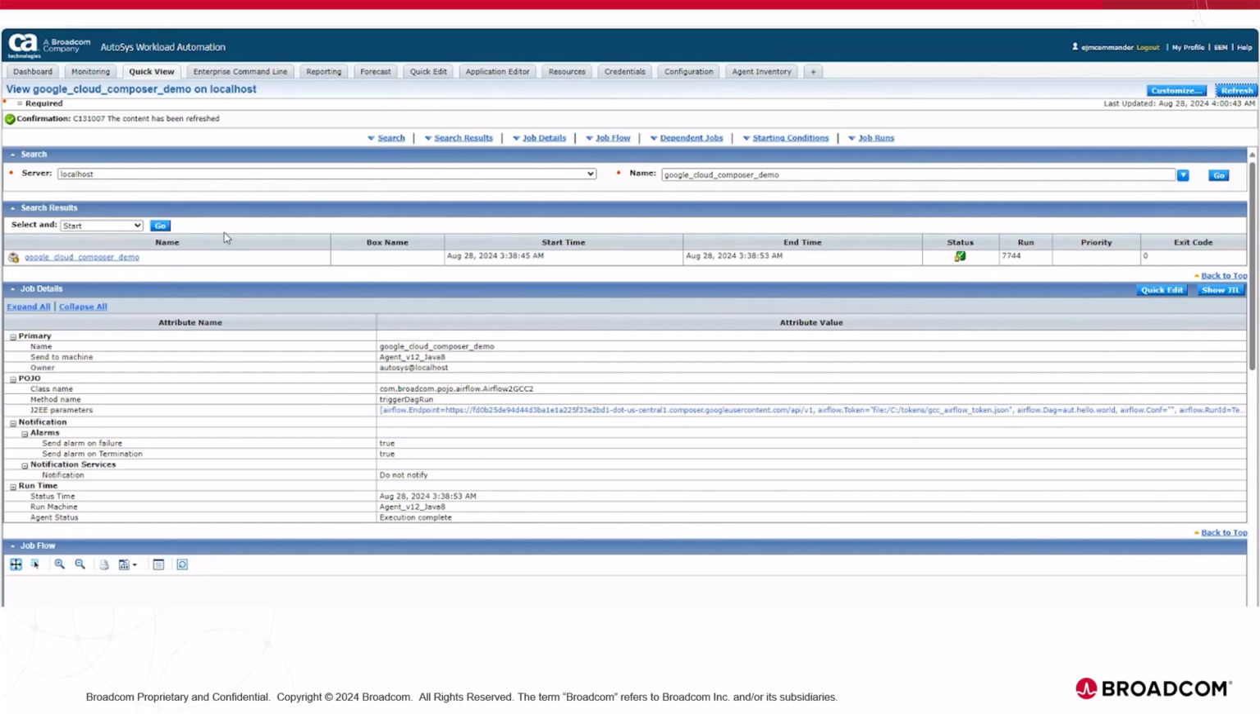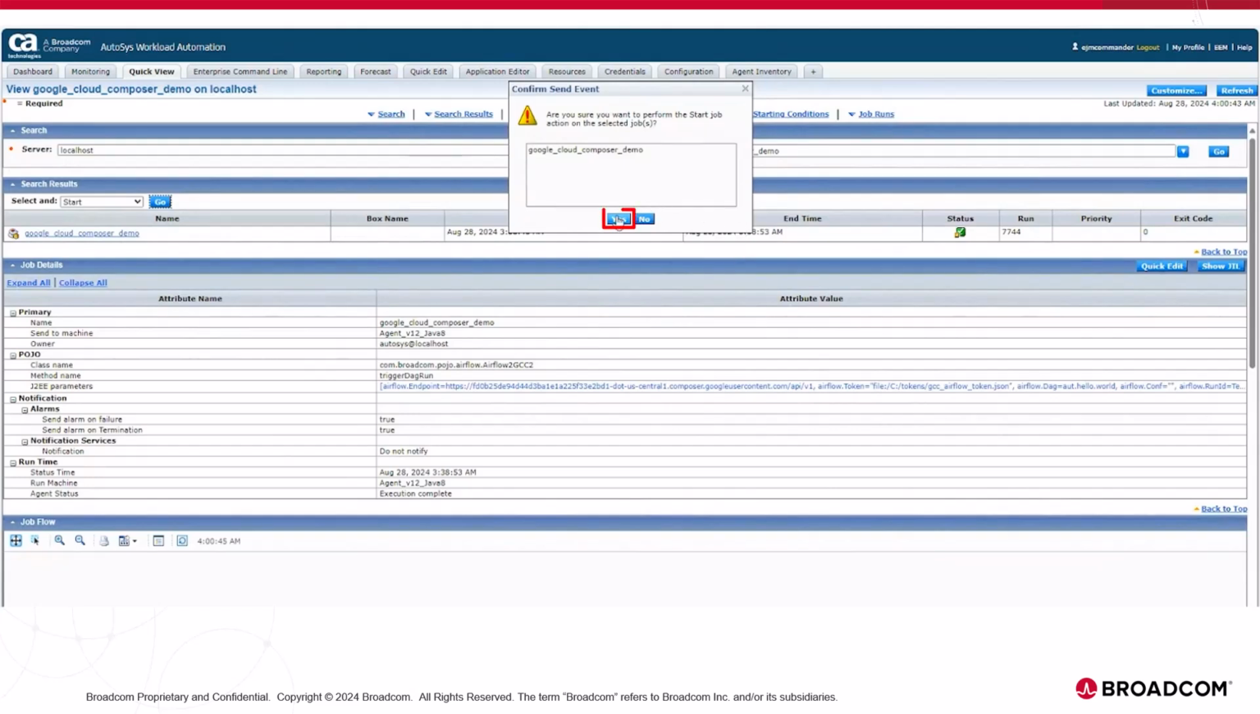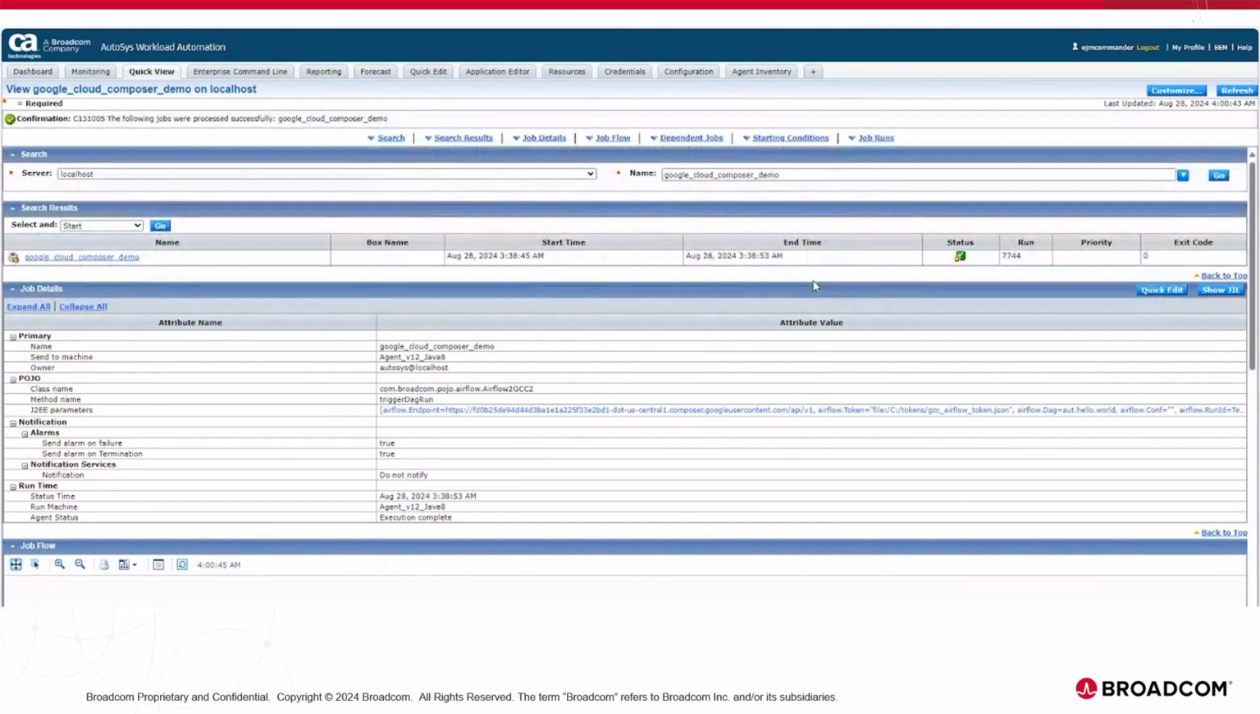Let's now start the job. Once all the parameters are defined, select Start the job and click Go. To confirm the job's execution, click Yes when prompted. The current run number for the job is 7744. Upon refreshing, a new execution is triggered, increasing the run number from 7744 to 7745.